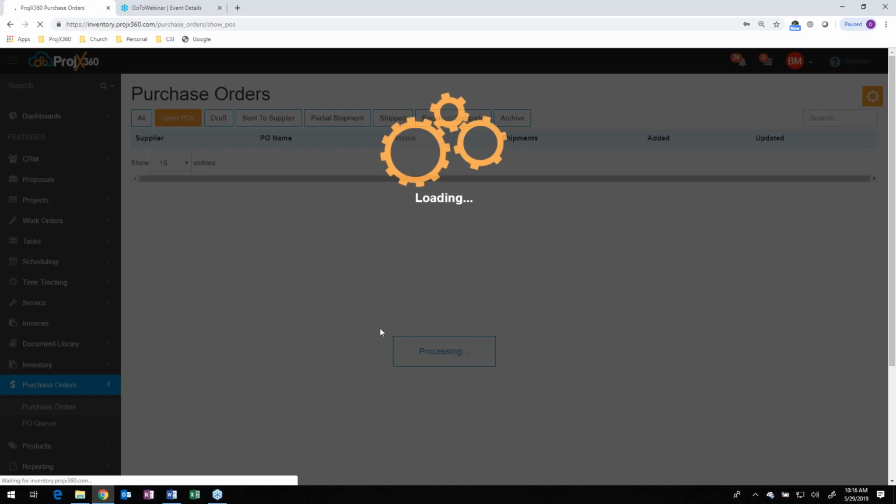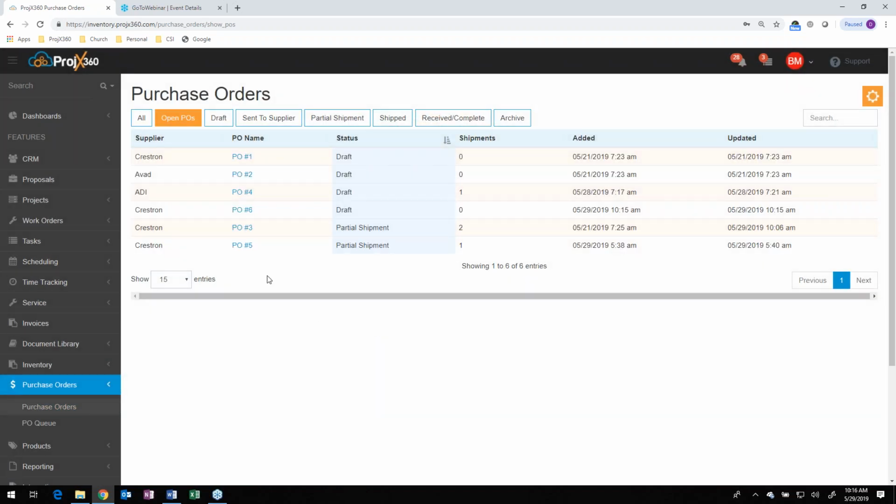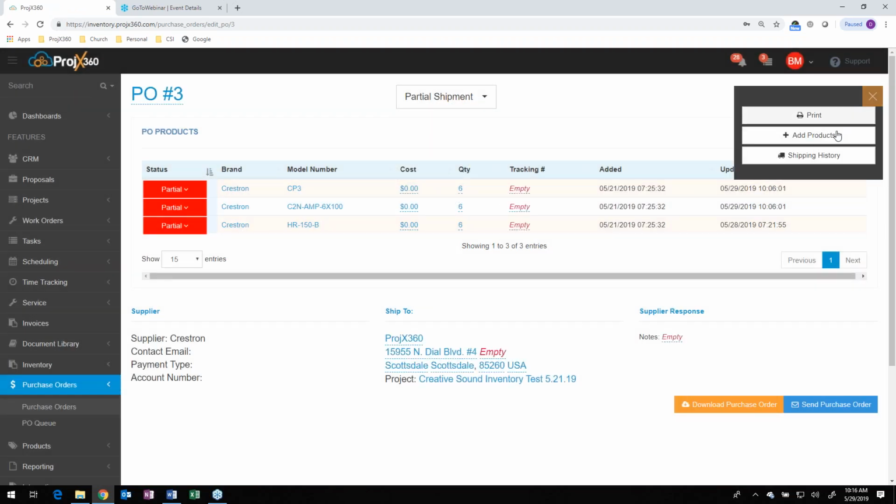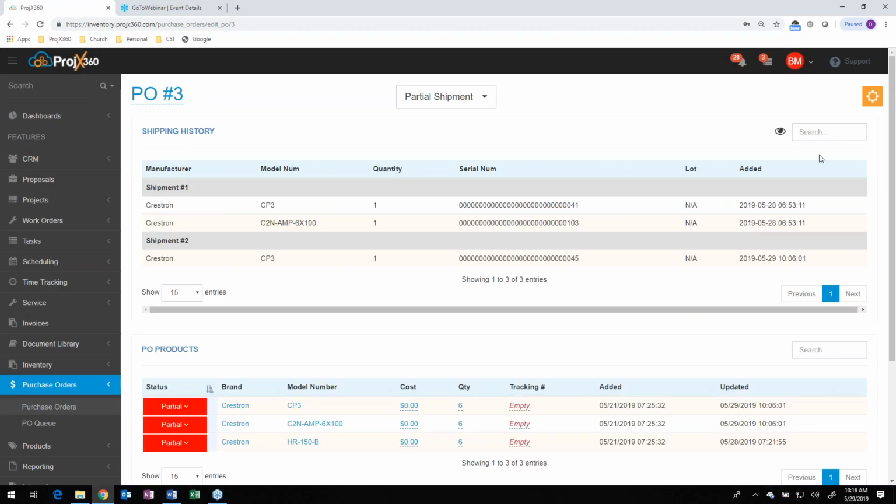When you're in all your existing purchase orders, and if you want to go into a purchase order, you can also see the shipment history. So if you go into the purchase order and hit the cog, you can hit that and it'll show all the shipment history.